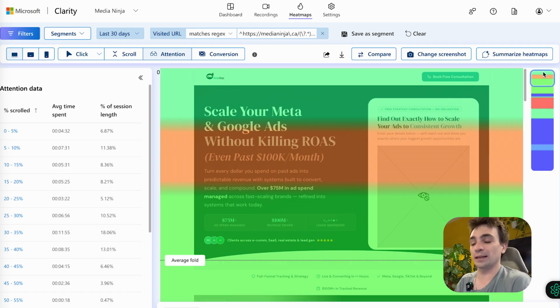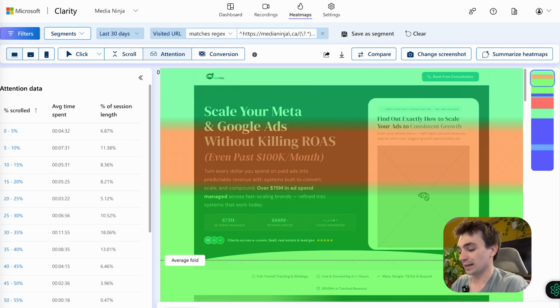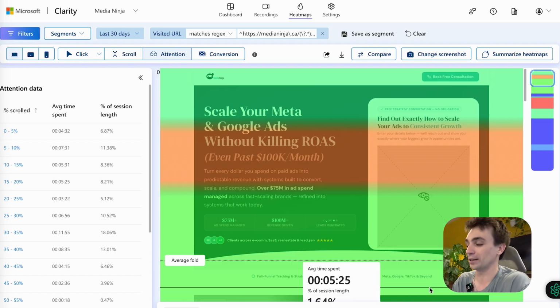So if I look to the right here, I can see a full page attention heat map. And what this essentially means is the dark blue sections mean the least amount of attention and the dark red areas mean the most amount of attention. So dark red areas are essentially where people are spending the most amount of time reading your content and engaging with your landing page. And the blue ones essentially mean people are just ignoring that part of the landing page. So I can gather some pretty good insights from here too.